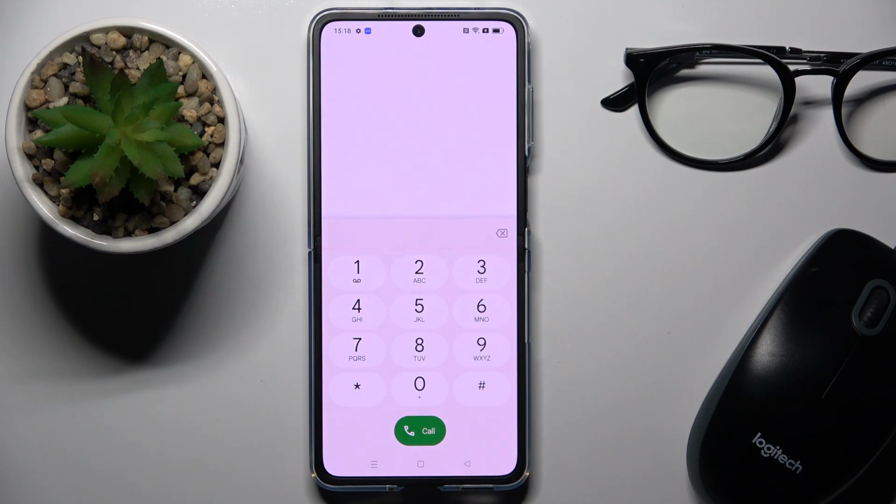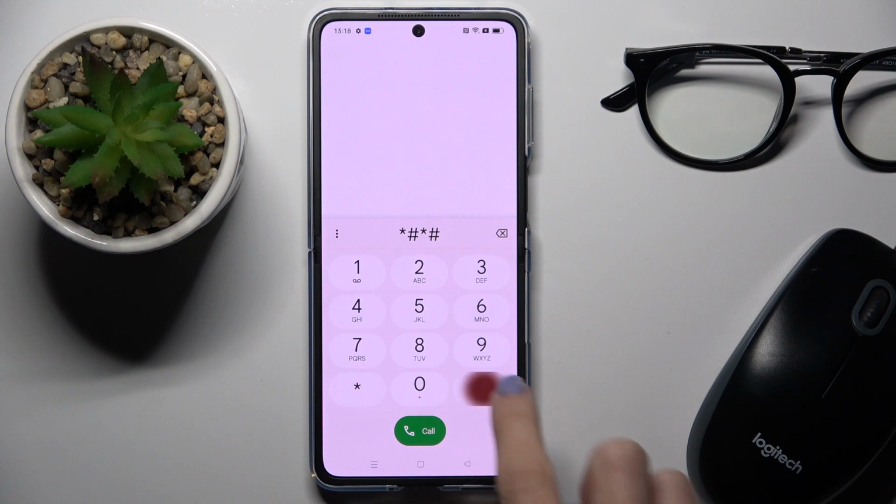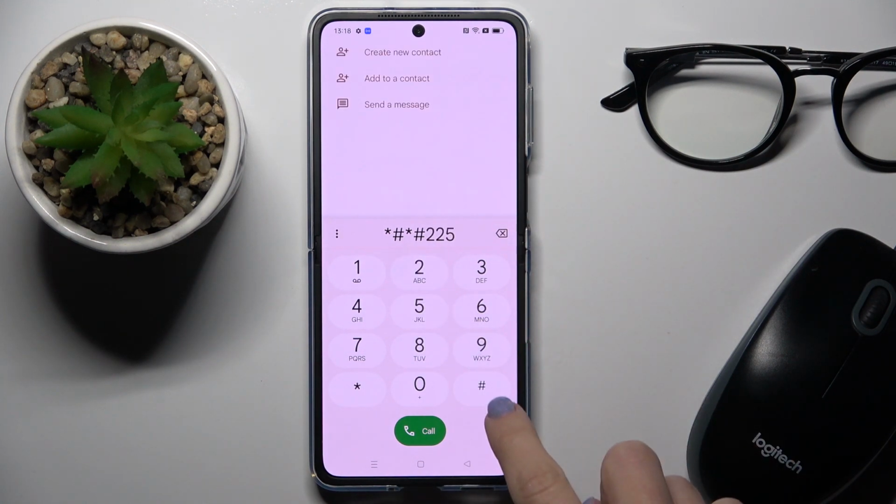And now let's start with the first code, which is asterisk pound asterisk pound 225 pound asterisk pound asterisk.